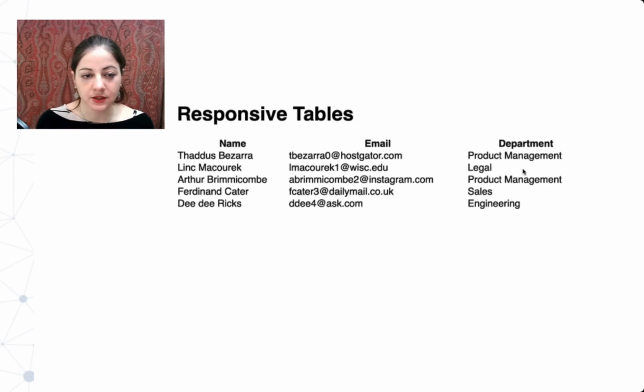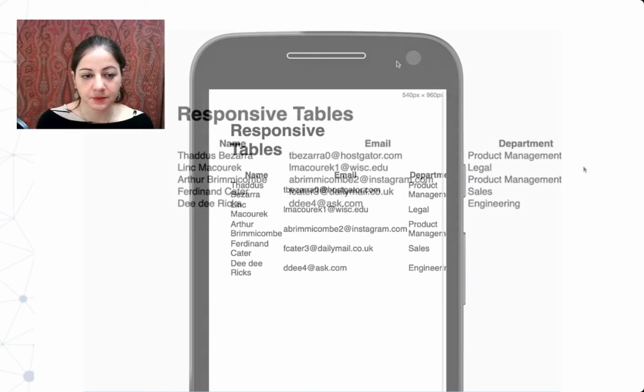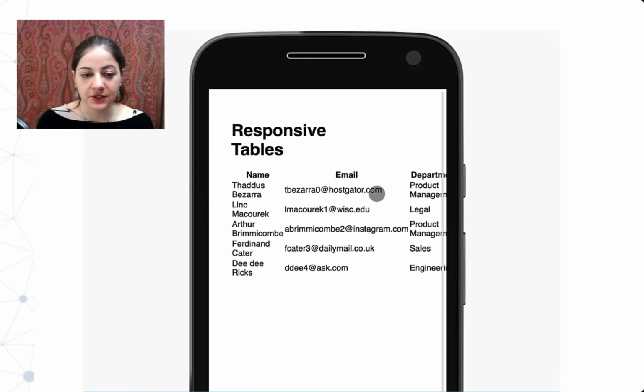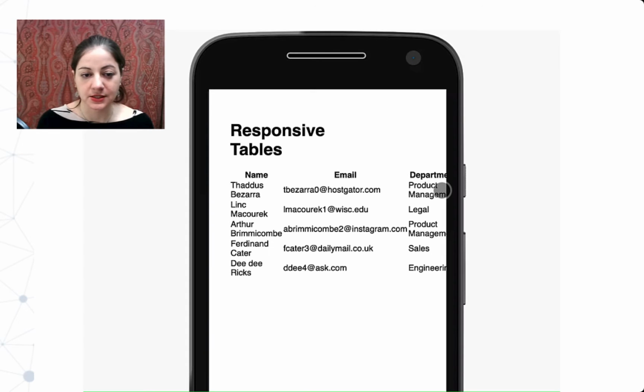It looks okay on desktop, but on mobile, it looks pretty bad. It definitely has some overflow issues. We have some left and right scroll. We're going to need to fix that. We're going to start mobile first and then address desktop.